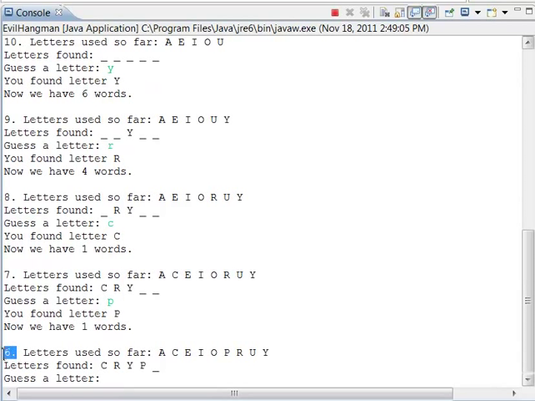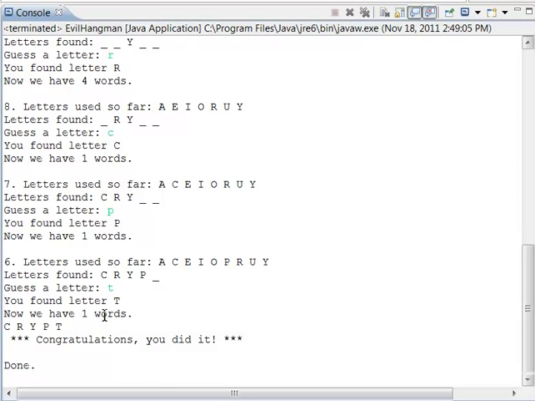This number here is telling us how many guesses we have left. So crypt, and then it says a message at the end: found the letter T, and we have just one word left. Crypt, congratulations, we did it. And that's it. That's the game.